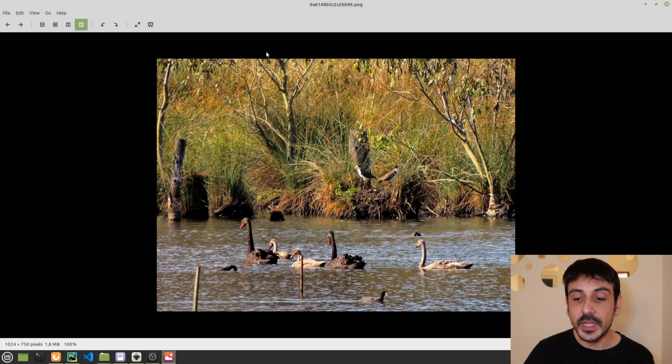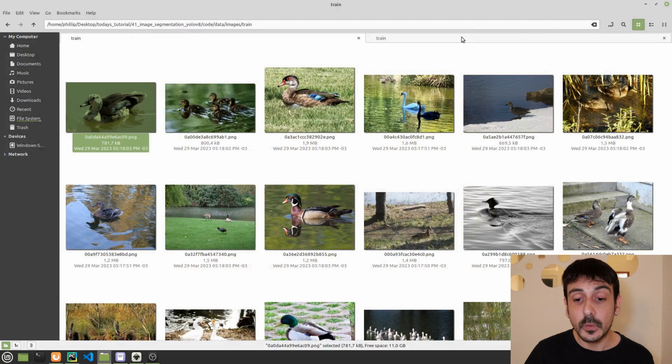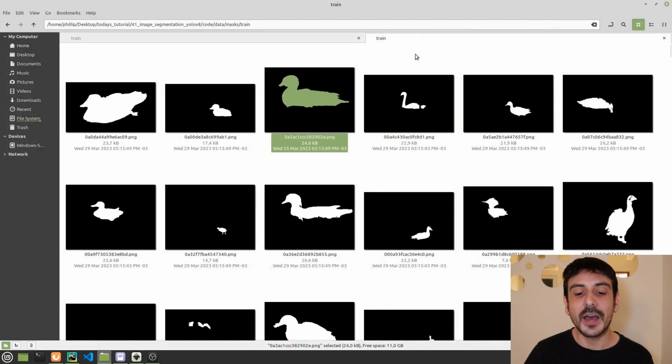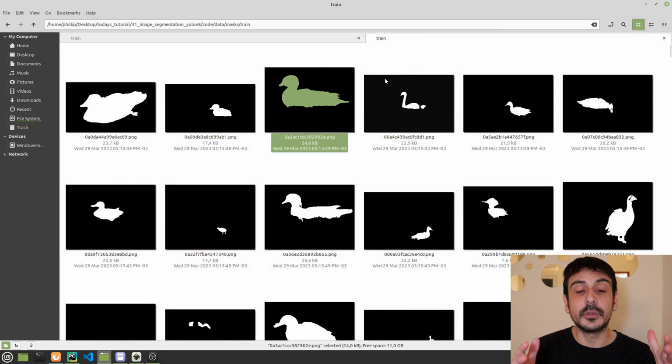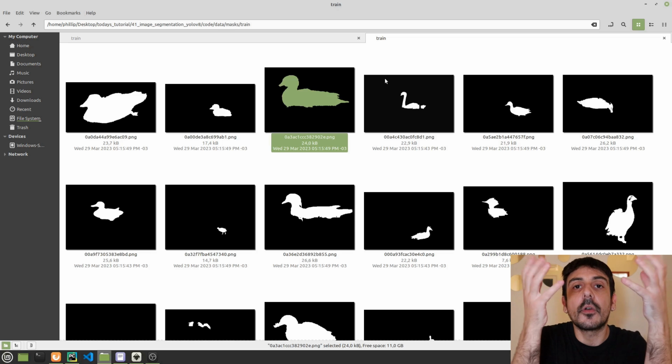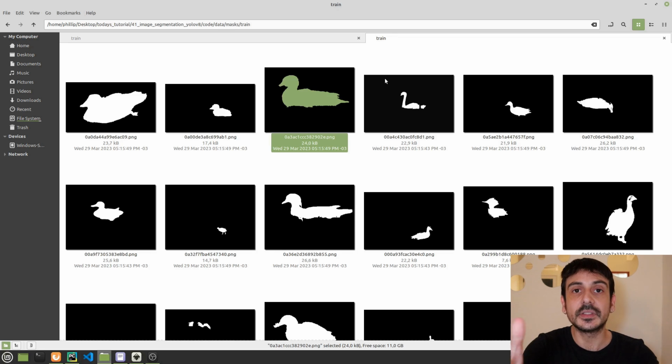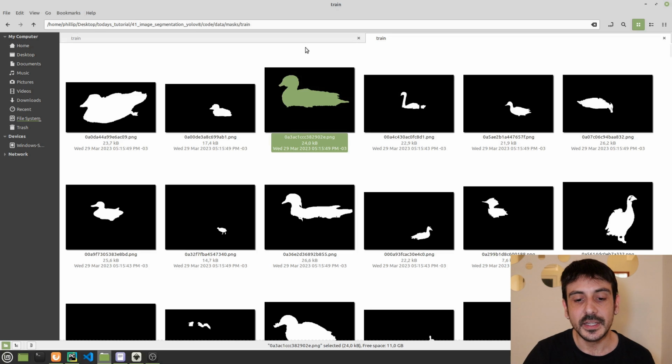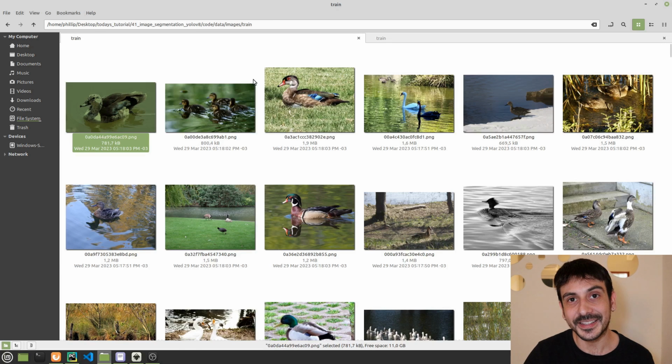Now for absolutely every single one of our images, we are going to have a binary mask. We are going to have a binary image, where absolutely every single pixel is either white or black, and absolutely every single white pixel is the location of our objects. All the white pixels are the location of the objects we are interested in. In this case, the objects are our ducks.